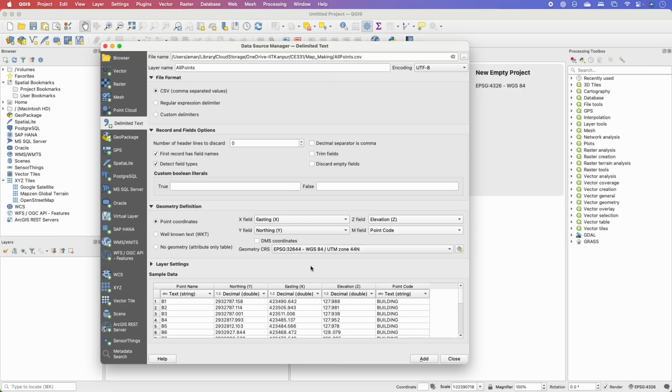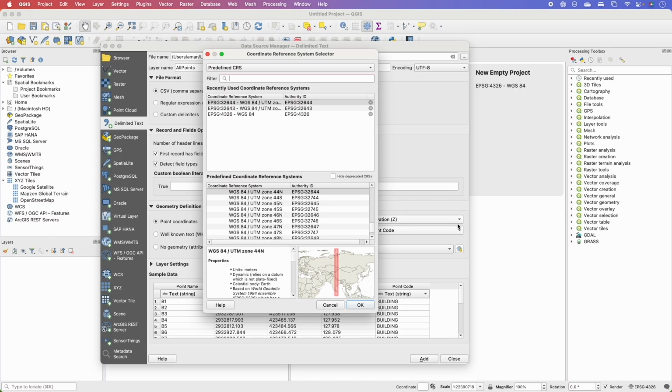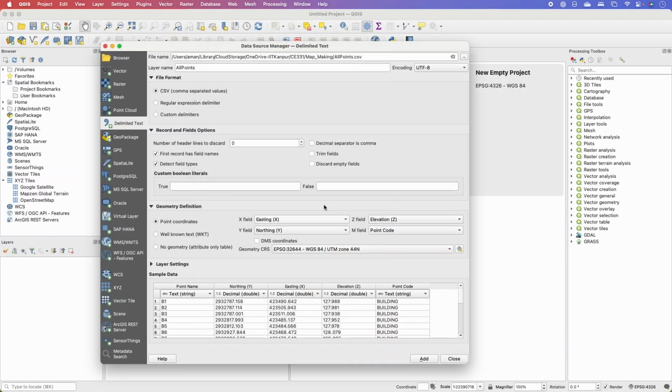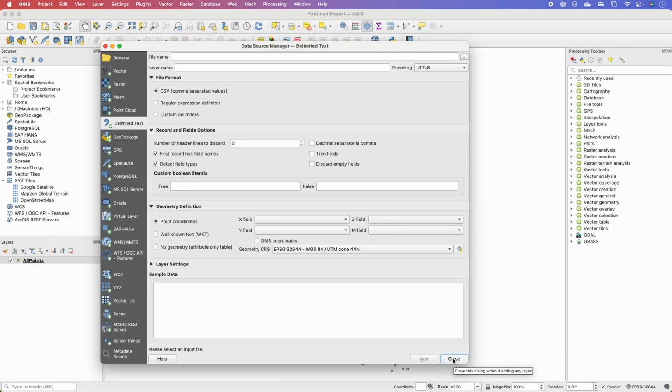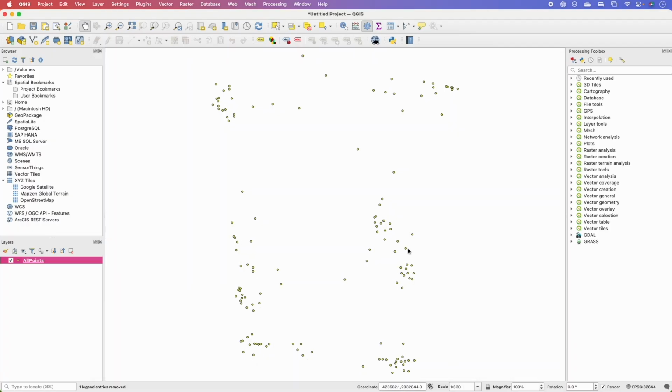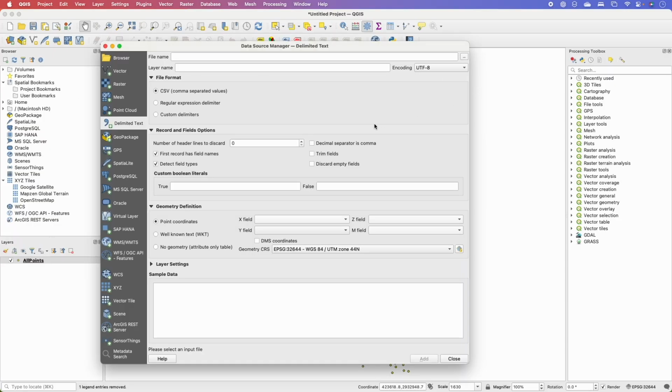You have to set your coordinate reference system. So in order to do that, you will click on this icon and then search for the coordinate reference system for your area. For our area, this is WGS84 UTM zone 44N. You can search this, and once you find it, you can hit OK. Now click on add, and now you can close this window. You can repeat the process to load the CSV file for ground data.